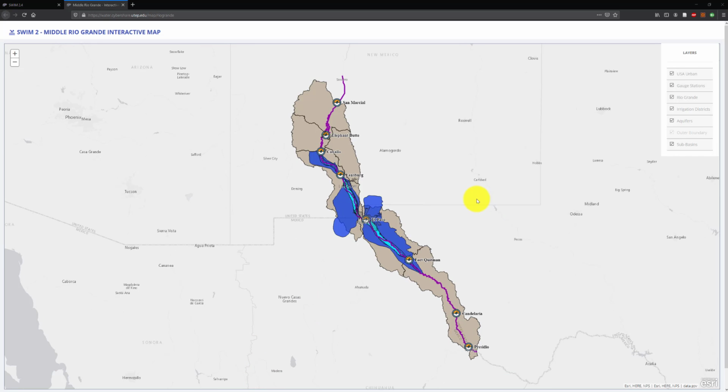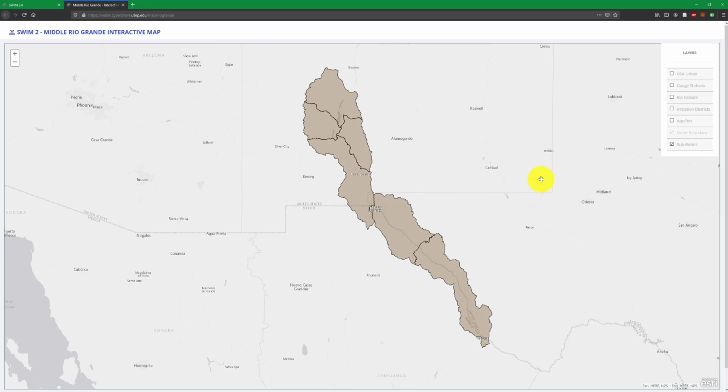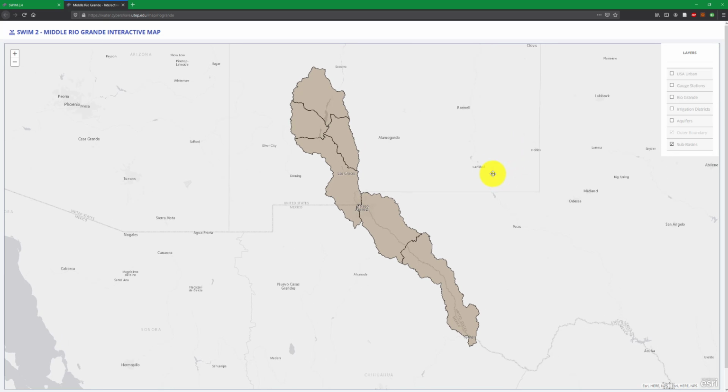Once you have accessed the map, you will notice that we have a layers panel on the right-hand side corner, and if you uncheck any of the layers, they will be taken out of the visualization. I'm basically going to go through each one of these layers, show some of the components that are available and how they map to each of the models that are integrated into the interface.